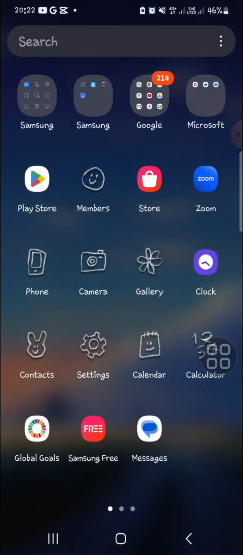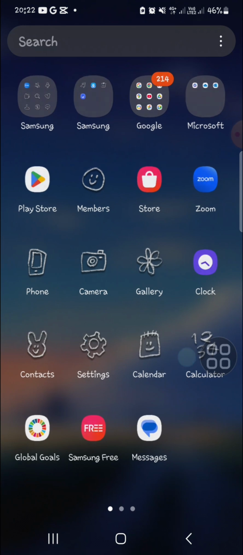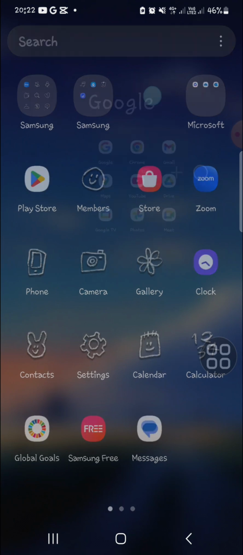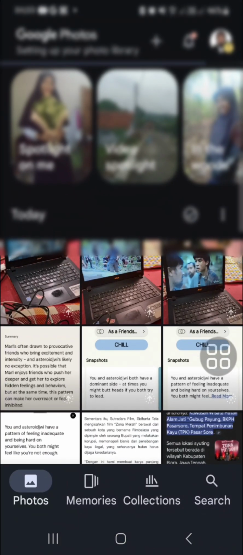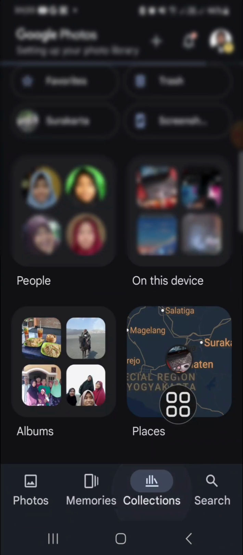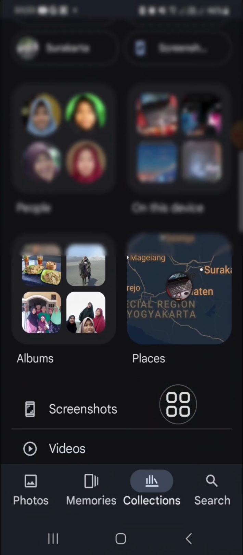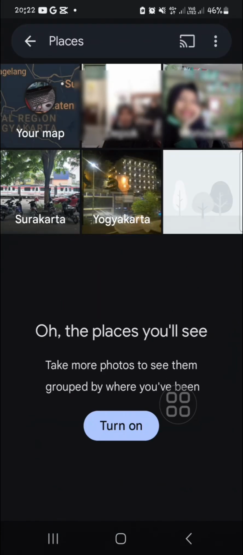Okay, and after you have activated the location and backed up your photo to the Google Photos, you'll be able to get the map view of Google Photos. To get the map view, you can go to the collections right here, and then you can simply click on places. And here you'll be able to see everywhere you've been and the photos you took there. You can view your map.